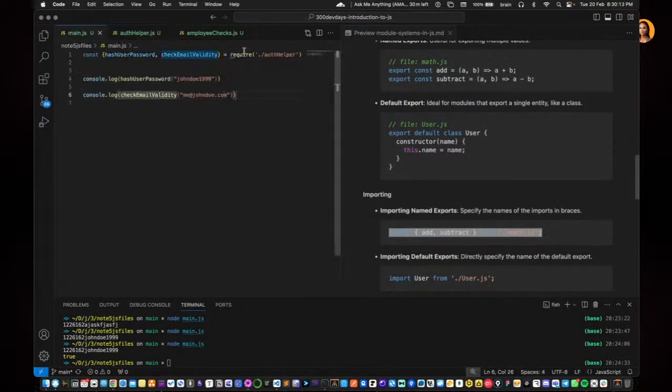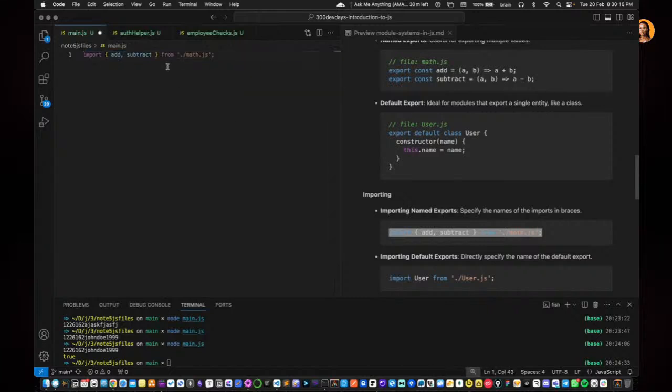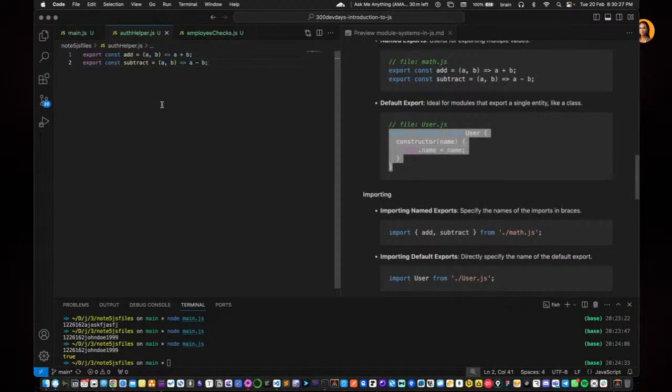Unlike using the require pattern here, that will not work. So this is what you do. You can say import add, subtract from this. You can also export a class this way. By the way, I did not show you how to export a class when using CommonJS, but it's quite okay. We'll go back to that. So this is how you export the functions, and this is how you import it. We'll talk about exporting and importing classes once we test this.